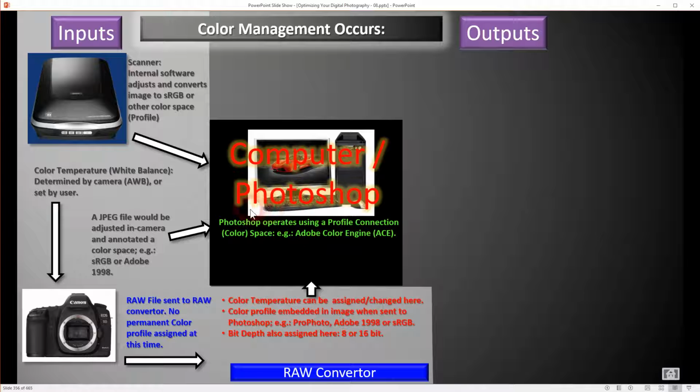Now Photoshop uses its own color management engine, and it's called ACE, Adobe Color Engine. Okay, so this is what interprets all the color information going into it, and it interprets all the color information going out. So this is like the central control hub of all the color information. So each photo has an assigned color space such as Pro Photo RGB, Adobe 1998. So ACE knows how to interpret the image's color data.